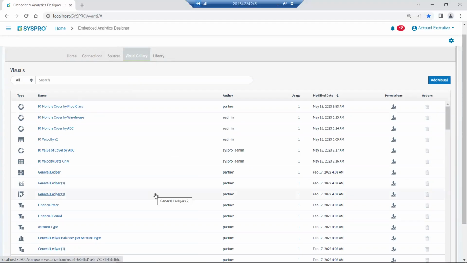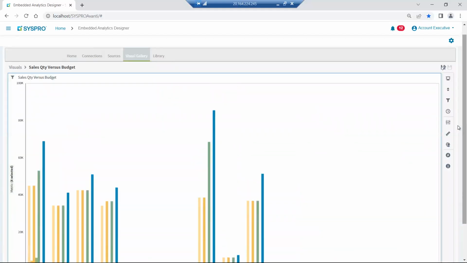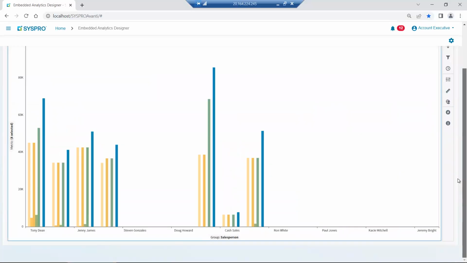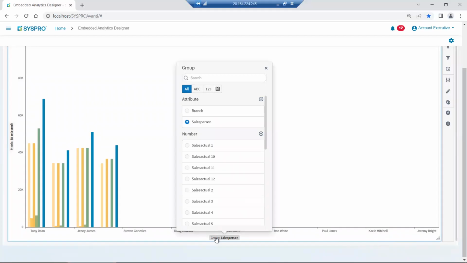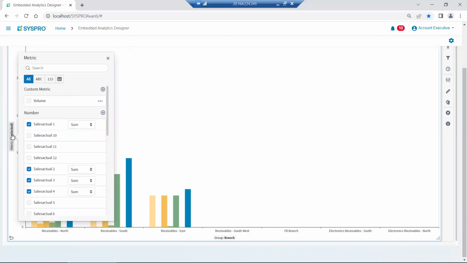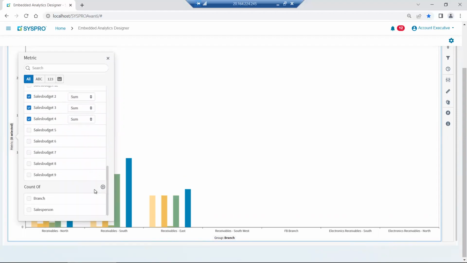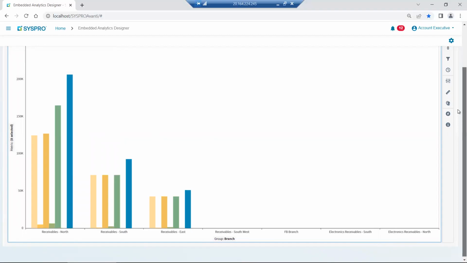So if I look at a visualization which might be related to sales, I can look at something as simple as sales quantity versus budget. And what's really awesome in these is the fact that these can be dynamically manipulated. So if I look at what the grouping is here, I can say, well, I actually want to look at sales by salesperson, or dynamically, I'd like to switch this to sales by branch. And my metric might be the sales values. I might want to actually have a metric of, in this case, volume. So they might be very different and we can dynamically decide how we're going to represent the data that's available to us.